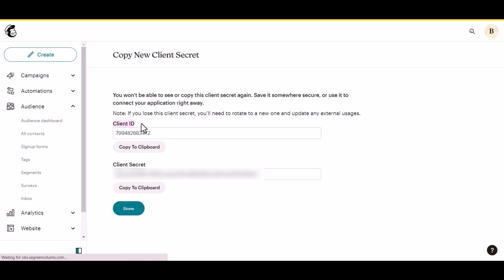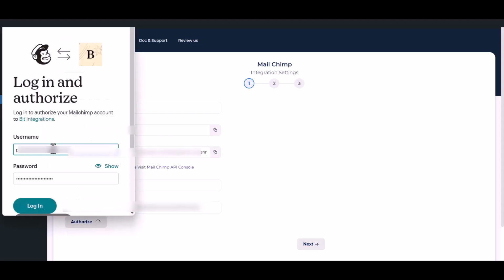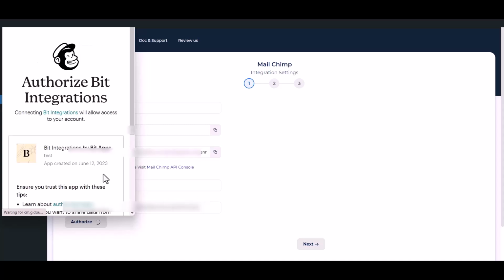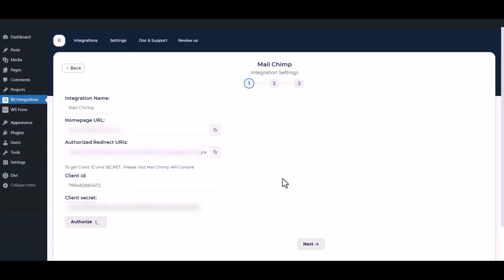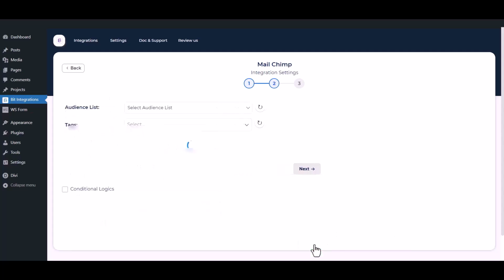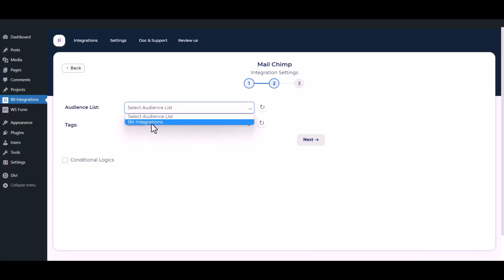After successfully registering the app, copy the client ID and client secret and paste them into the integration setting. Then click the Authorization button. Authorization successful. Then click on the Next button. Select your audience list from the drop-down option.